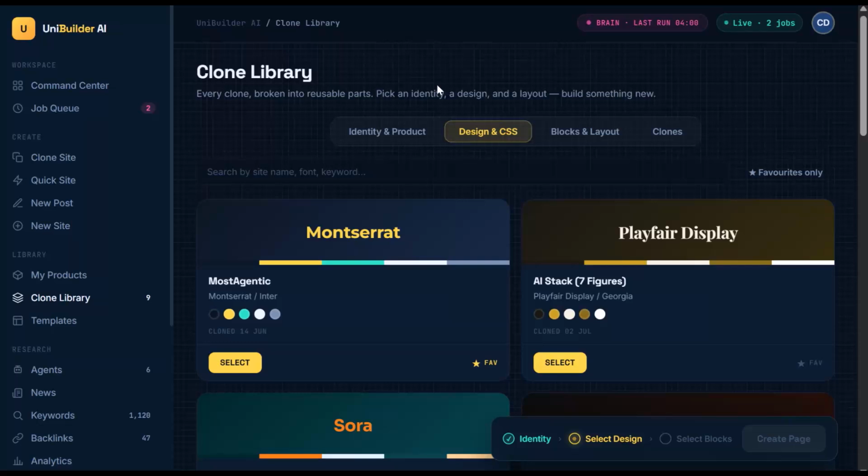And for fonts, we're going to pull in the top two fonts. We are going to pull in a display font, which is the one that appears in the headlines, and then also a paragraph font, which is the one that appears within the copy itself. And of course, we can change these, we can mix and match these later. And then the third thing we are going to clone is the blocks and layouts, which is like the structure, the sequence of the page itself.